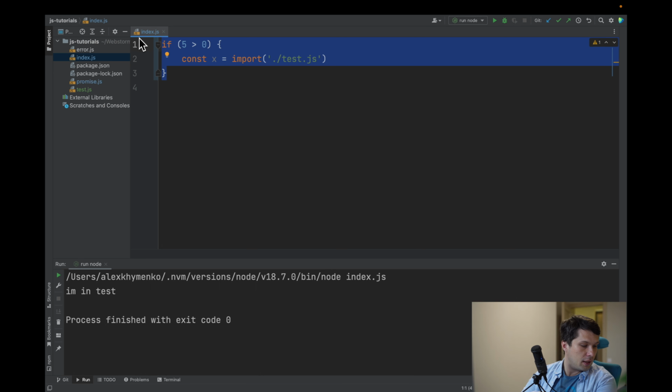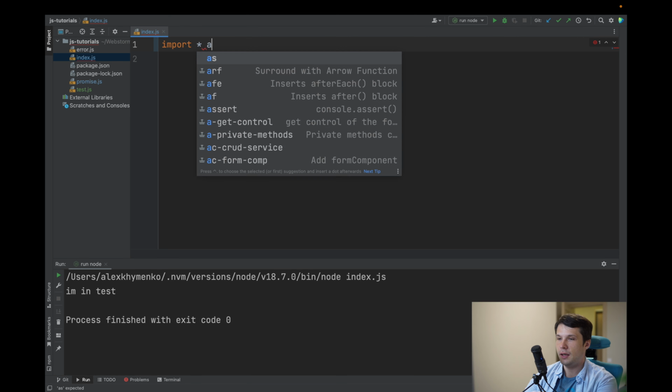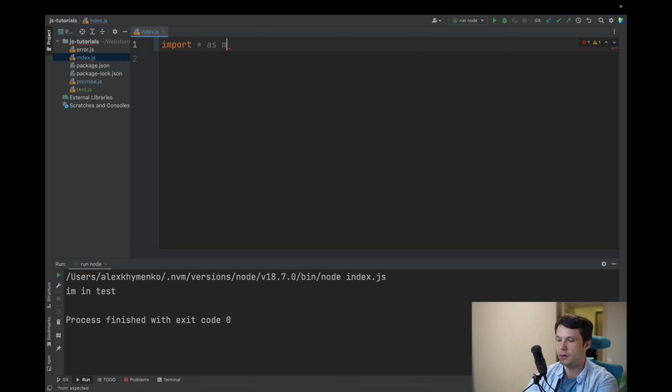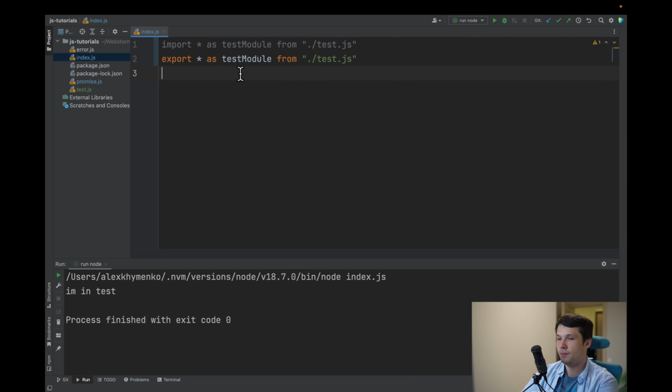And the next one is quite useful, but you're probably using TypeScript, but it was added in JavaScript 2020. We have the import syntax, like import everything as, I don't know, testModule, from, and then you pass the name of the module, test.js. We had this with import, and we have the same now with export. This is just for you to know.